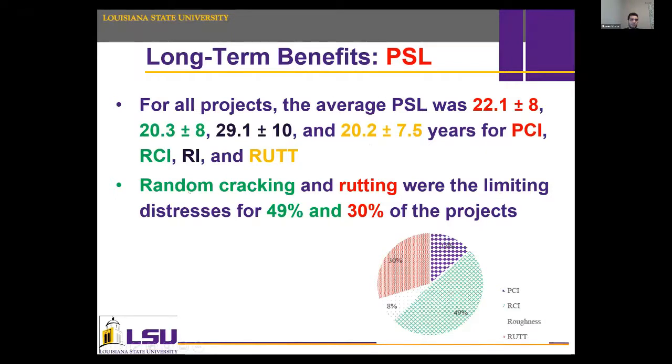It's a minimum of all of these pavement service lives. So we found that the random cracking and the rutting were the limiting distresses for 49 and 30% of the projects, which means that in Louisiana, the most common distresses are the random cracking, or the cracking in general, and the rutting.